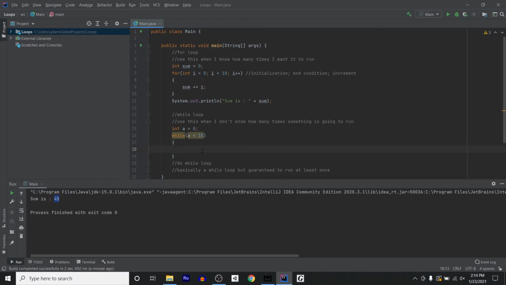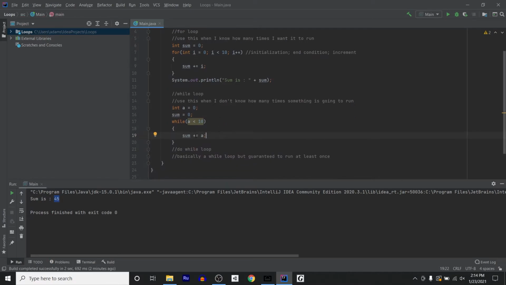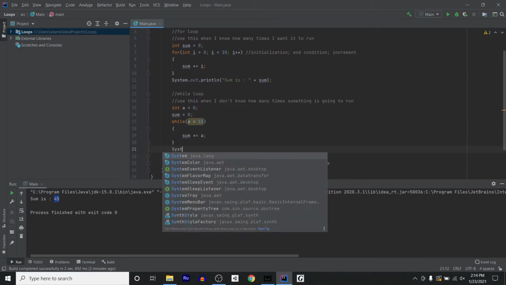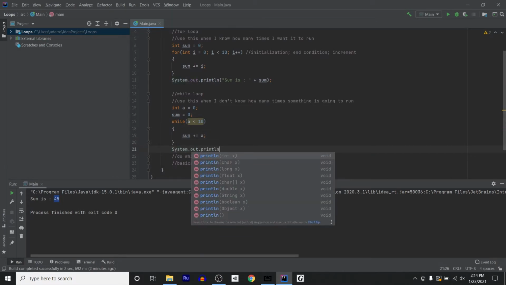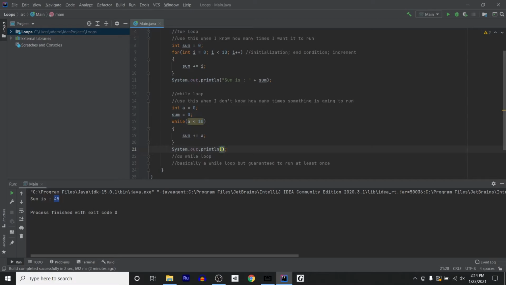And what are we going to do? We'll do the same thing. We'll create a sum. So we'll just use the one that already exists and reset it to 0. And I'll say sum plus equals a. And then I'll print it out at the end. Now here, there is a trap.